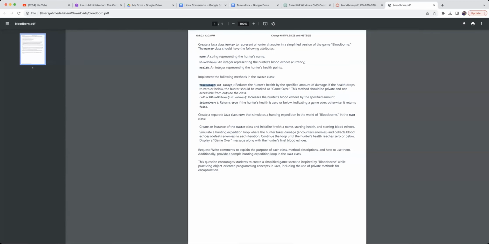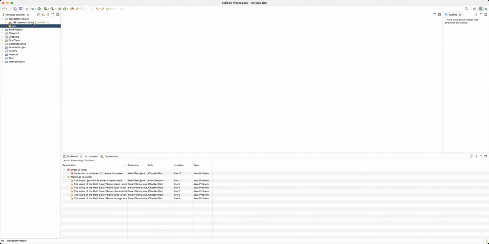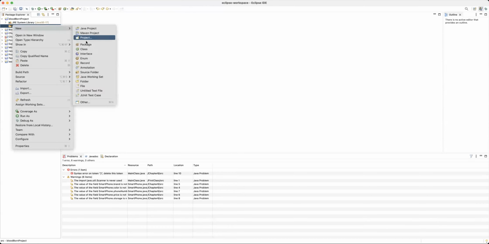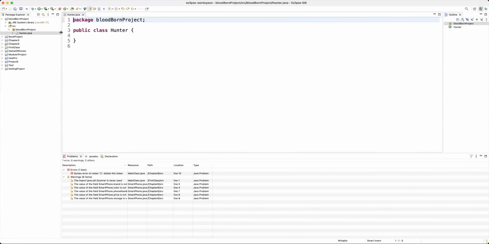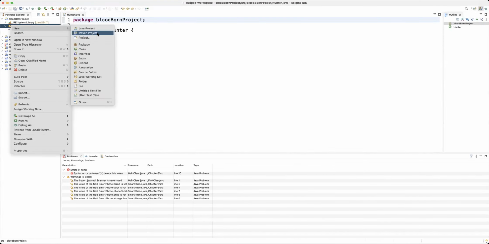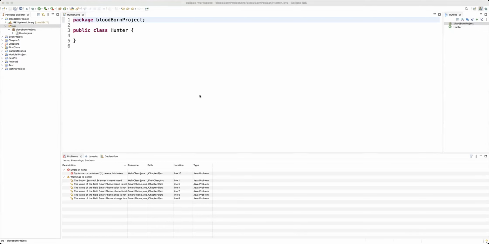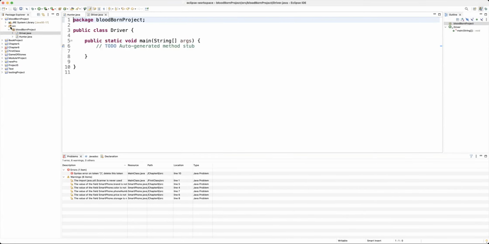So let me move on to my Eclipse. I already created a Bloodborne project here, and inside the src, I'm going to create a class. I am going to call it Hunter. Click on Finish. So here we go, this is a class of Hunter. Let's create another class called Driver, and inside the driver we're going to have the main method. Now we have the driver with the main method. After that, we're going to create another class called Monster.